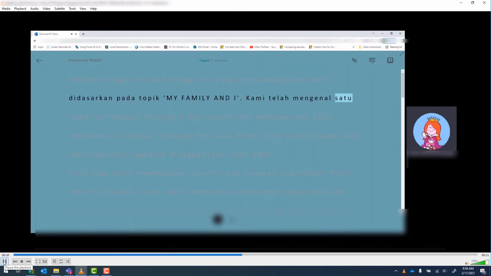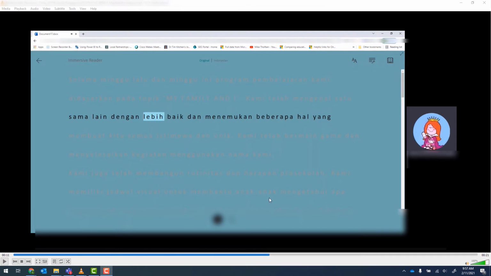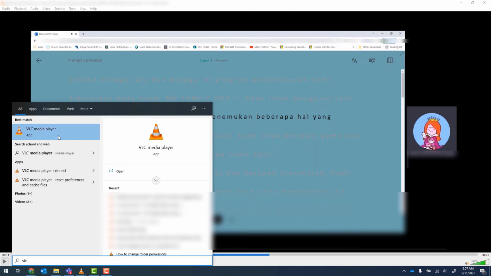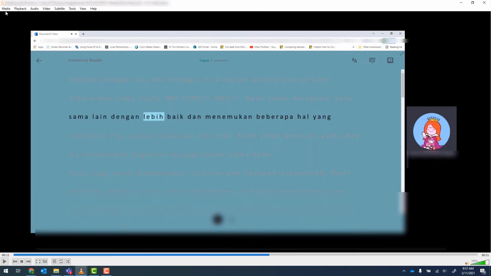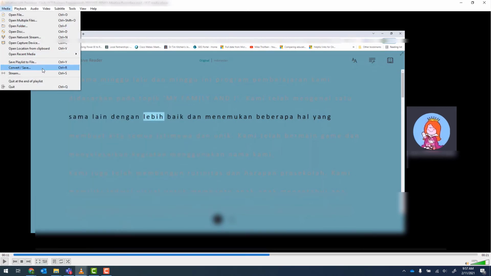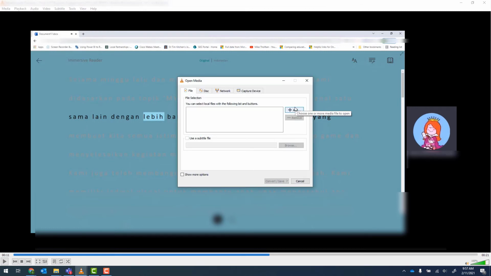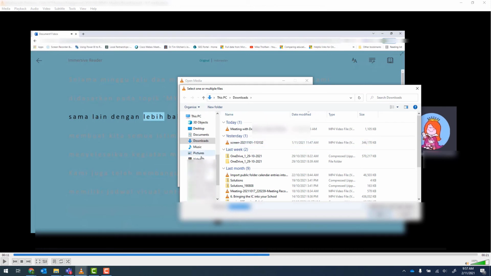We now need to strip the audio from this video file. I'm using VLC, and to check if you've got it, you can click onto the Start button and type in VLC. If you don't have it, please reach out to the service desk for information on how to get it. From here, we're going into Media, Convert/Save, and we'll open up the file. And this will be the file that we just downloaded.